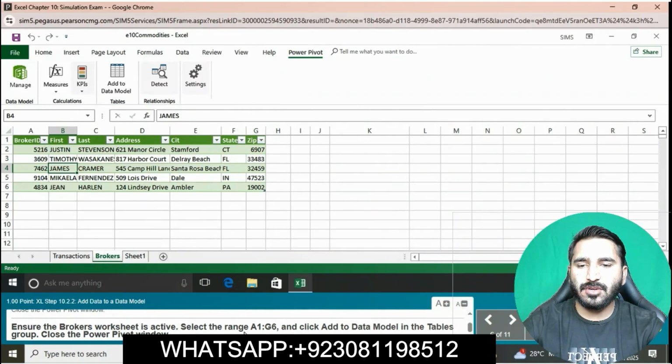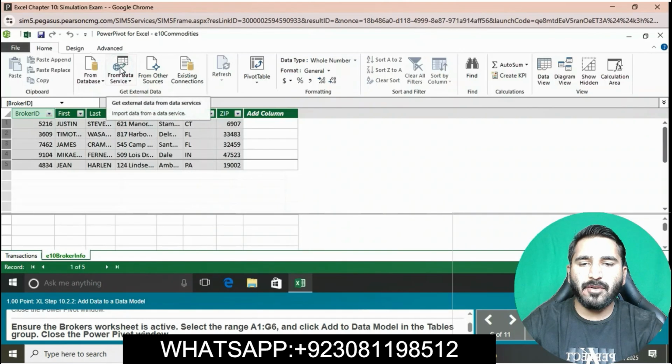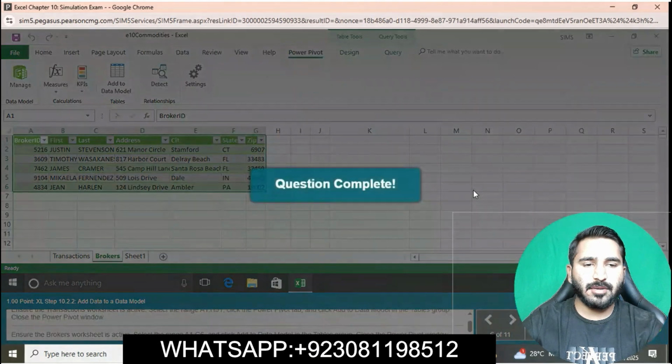First we will ensure this Brokers worksheet is active. Then we will select this range A1 to G6 and click Add to Data Model in the Tables group. Then close the Power Pivot window. Question is completed now.